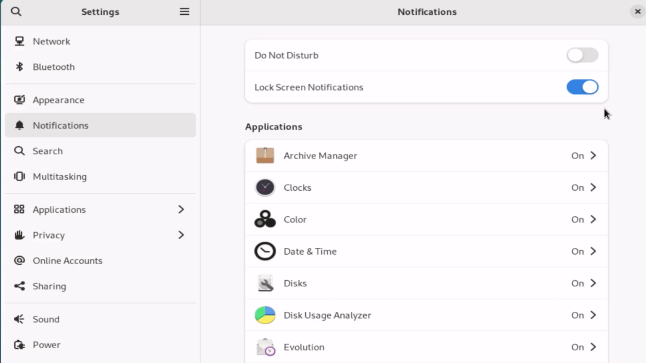But that is how to enable or disable Do Not Disturb on the Debian Linux operating system.